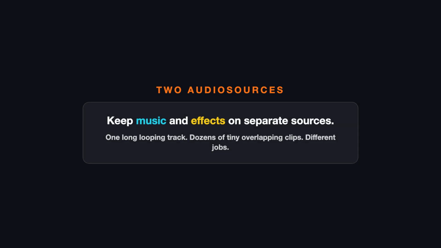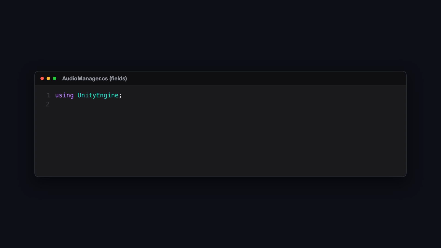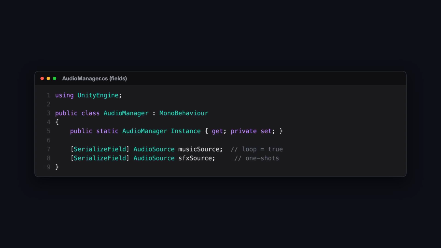Now, what does the manager actually control? Two audio sources. And keeping them separate is the whole trick. Here they are, both serialized fields so you can wire them in the inspector. One is the music source. You set its loop to true, because background music should repeat forever. The other is the SFX source. That one plays your short one-shot effects.